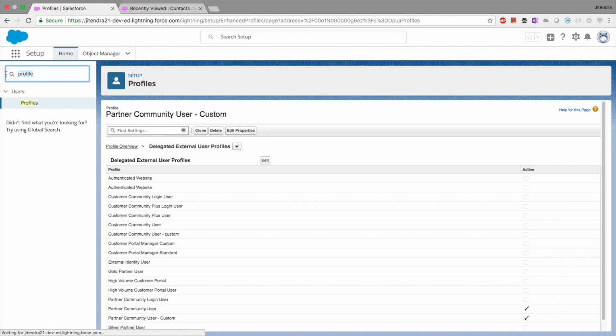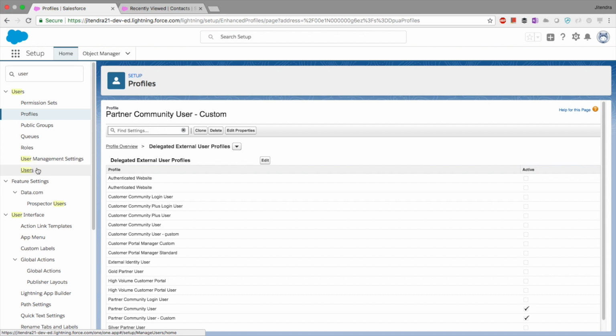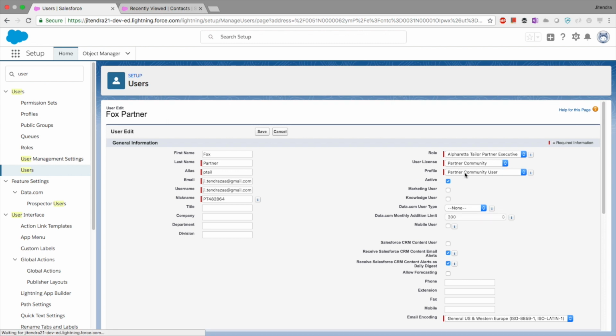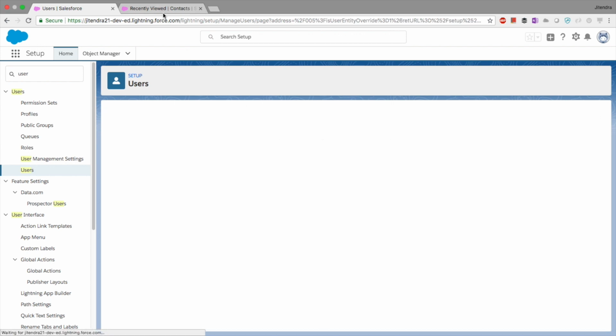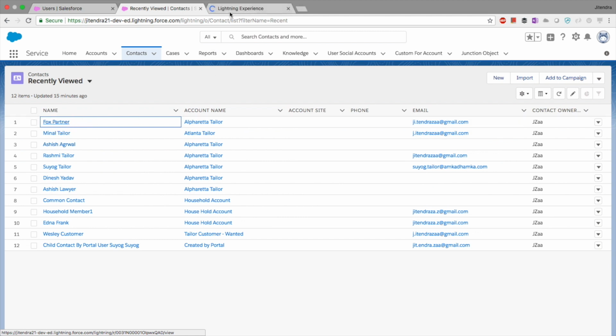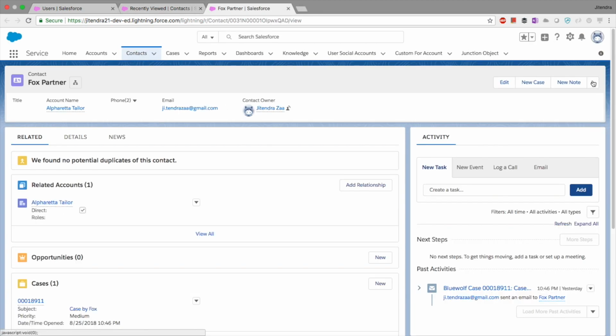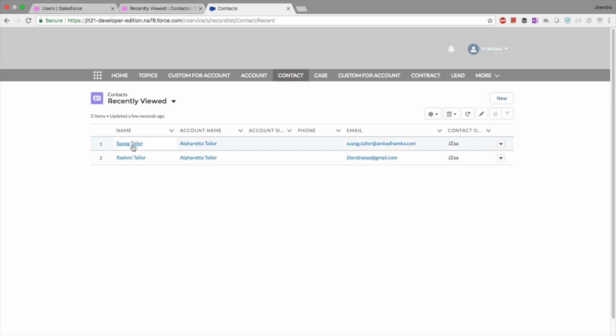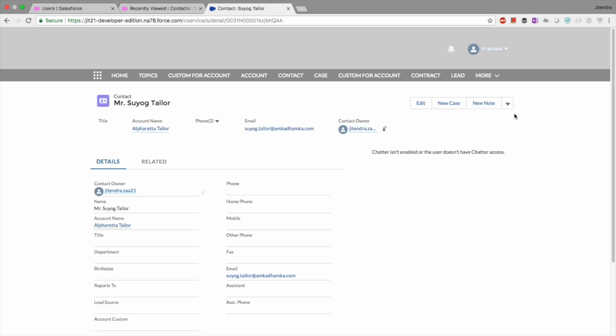Now let's go back to the Fox user, and I will edit the profile of this Fox user. So this profile, which is a custom, has delegated external administrator enabled. And that profile also says which external user this user can control. So now let's save it. If I go back to the Fox partner user again and log into the community as Fox, go to contact, and click on CEO Taylor again, now I can see two extra options available: either view partner user or disable partner user.